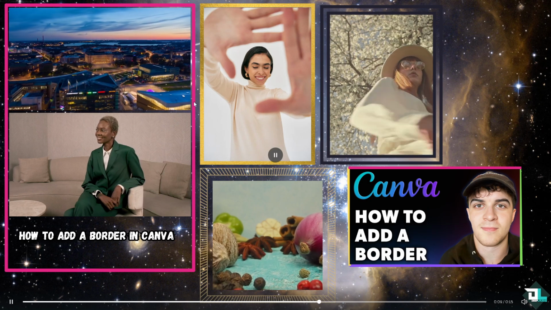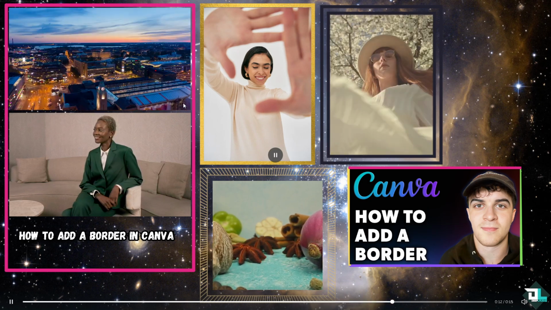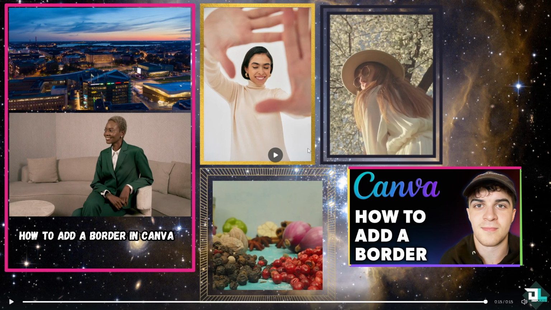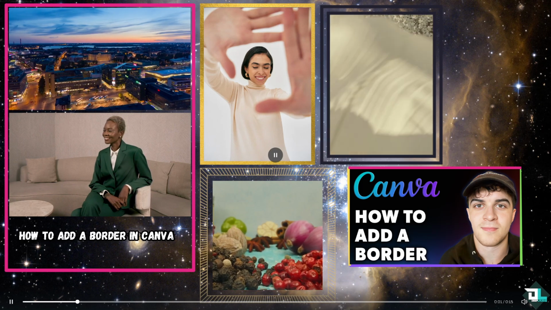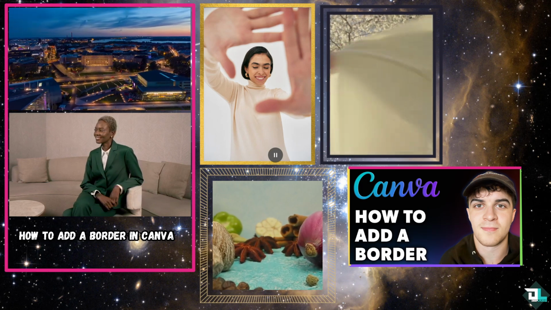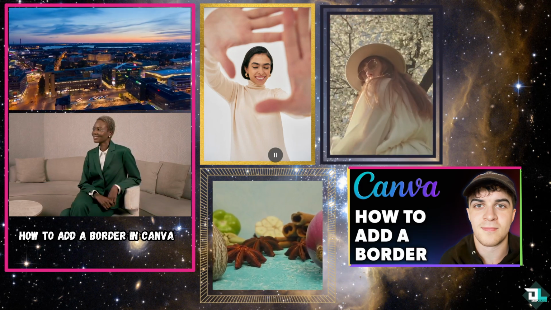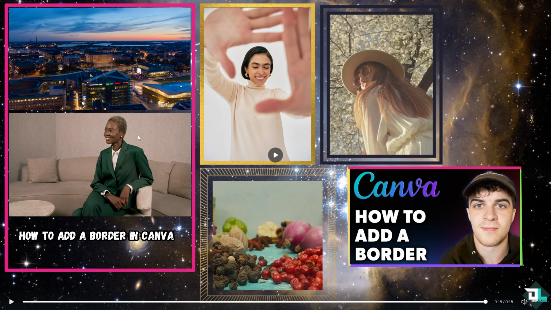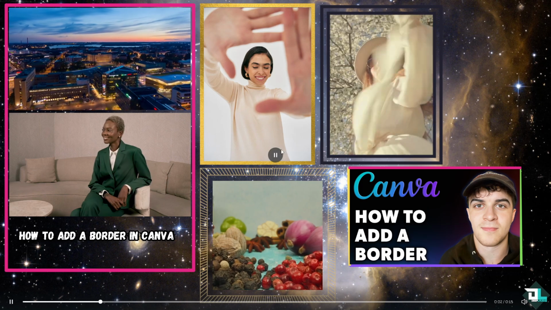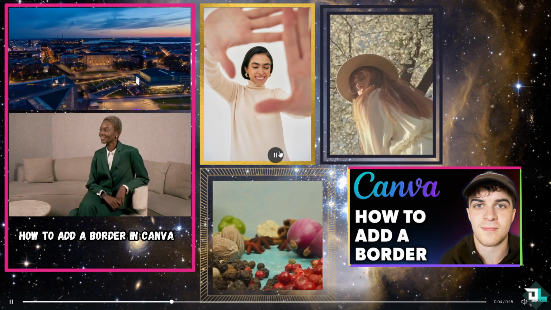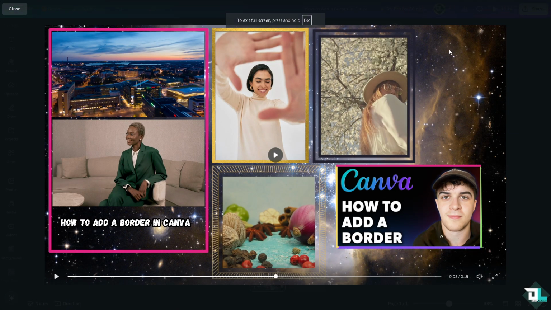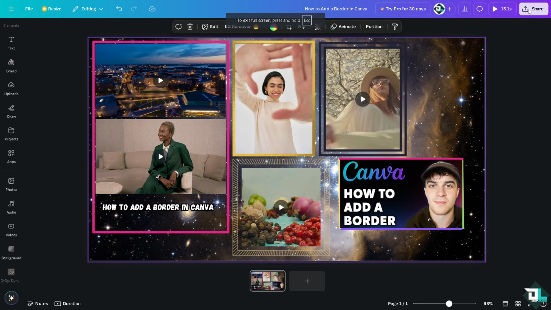It can be used strategically to guide viewers' attention to specific parts of the design, enhancing the overall flow of information. Especially in event programs, borders can organize information, making it easier for the attendees to see the presentation very dynamically. All right? Adding borders to your designs in Canva is a simple yet effective way to enhance clarity, aesthetics, and functionality.